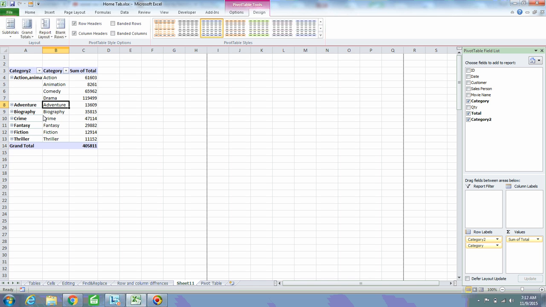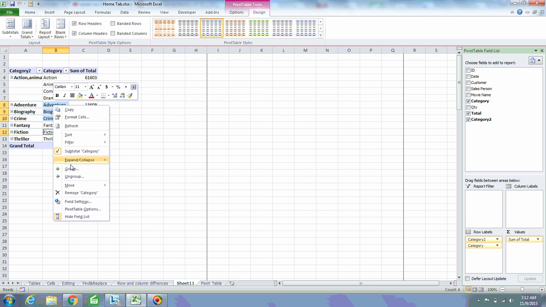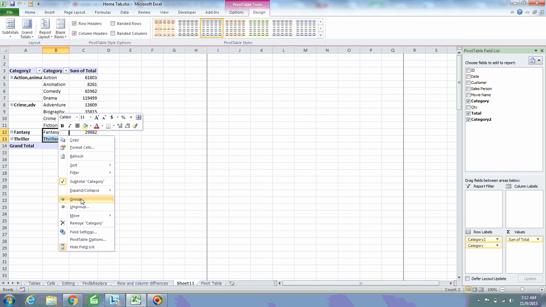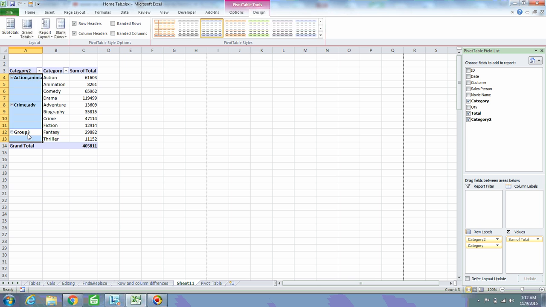Now again I want to select these 3, fiction, these 4 under one category. Give right click and group. Now this is grouped into group 2, and so on. Now these 2 into another group. Now this is group 3. Like this you can group.